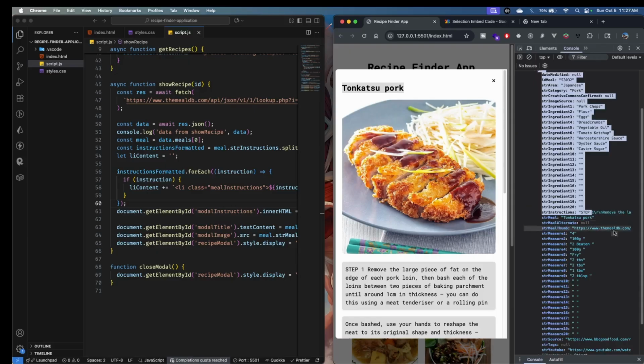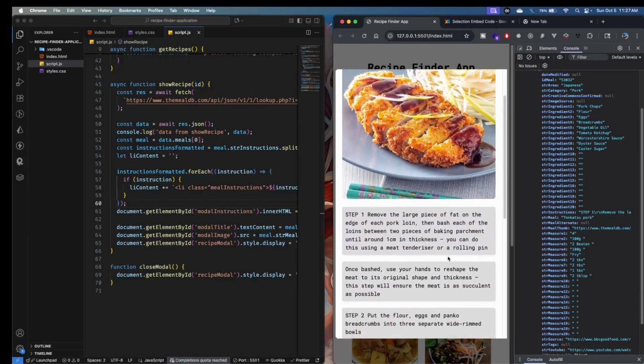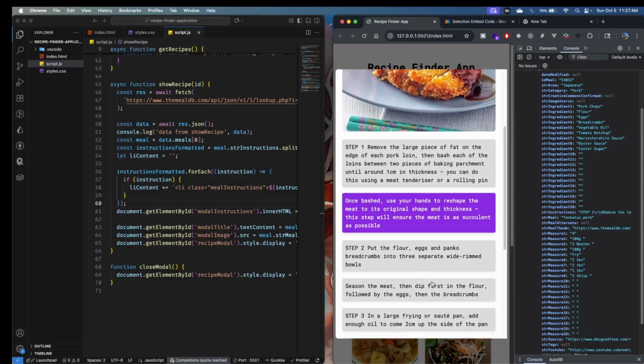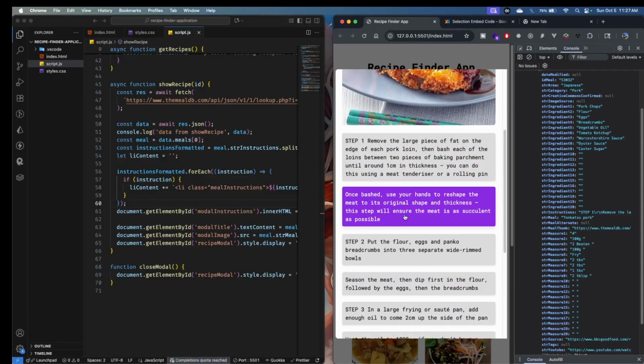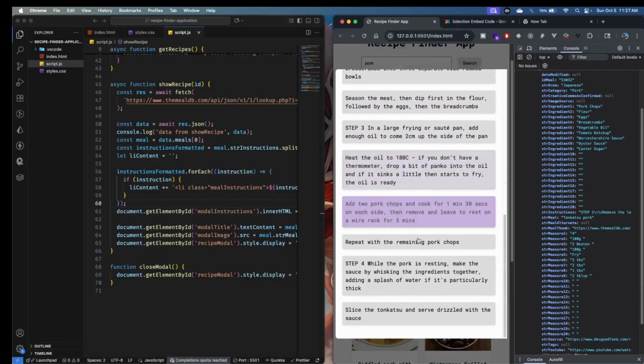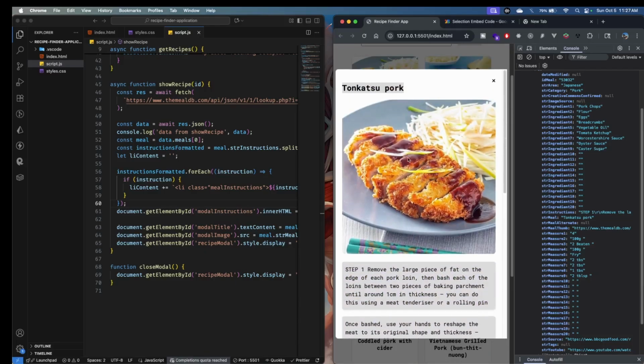What I'm doing here is separating them by points. In this way you can see that they are separated. So on step 1 we have remove the large, blah blah blah. As you see, all of these are steps that you need to follow if you want to complete this recipe.